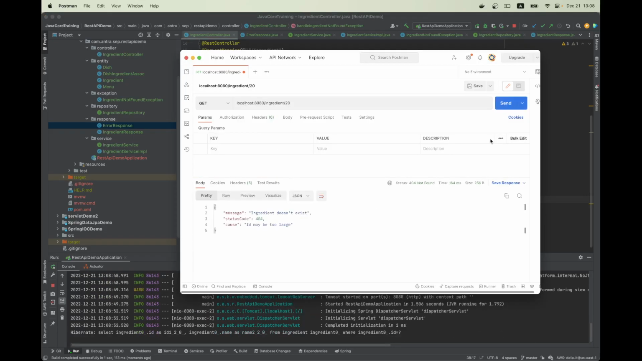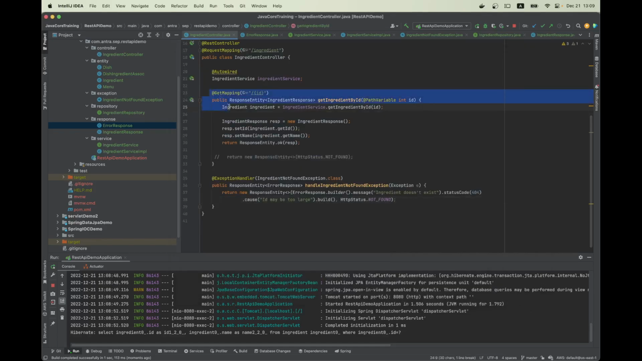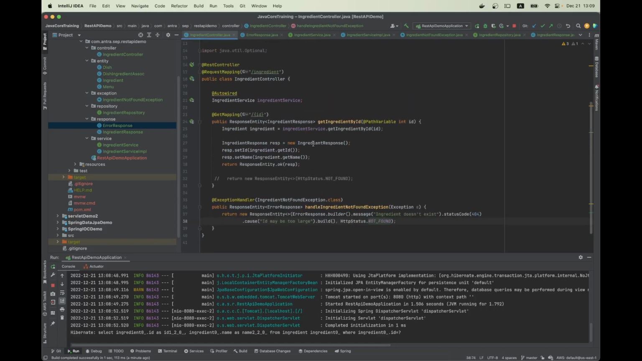Okay, so now you see 404, and we have a more user-friendly message like "Ingredient doesn't exist," status code 404, and "ID may be too large." So it's very quick. This is just a very simple GetMapping with ID and a PathVariable to get the variable, a three-layer architecture, and then we have an exception handler to handle the not found situation. We'll add more APIs in the later sections. Okay, thank you.